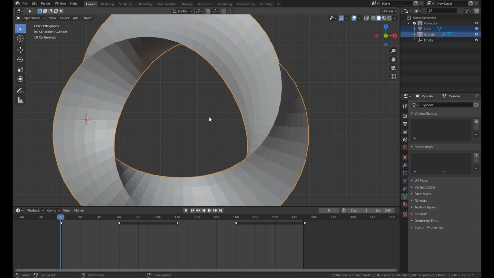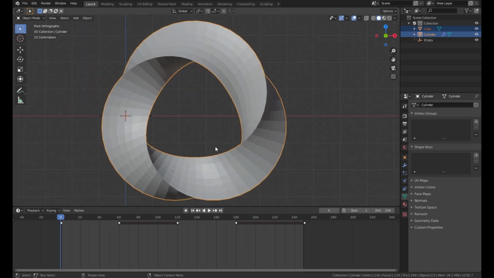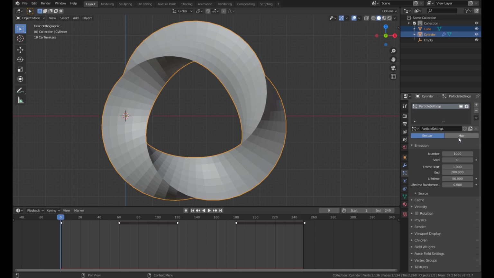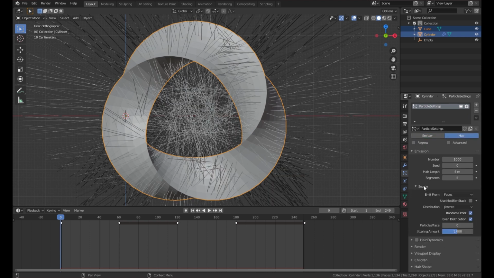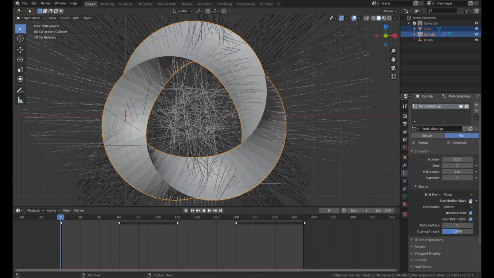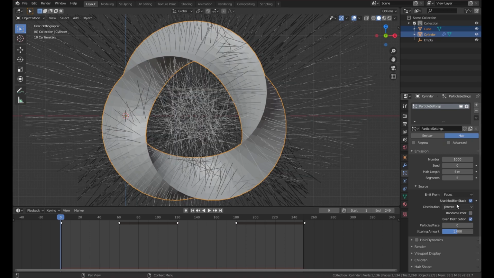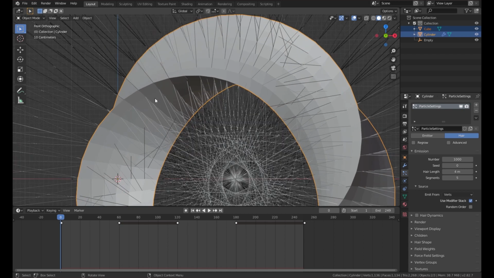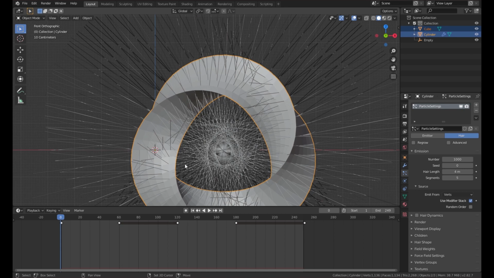Okay, now select our Mobius strip thing over here and go to the particle system. Add in a particle system, change it to hair, and in the source use modifier stack, uncheck random order, and change the emit from faces to vertices, because we need every vertex to make a single object, right?